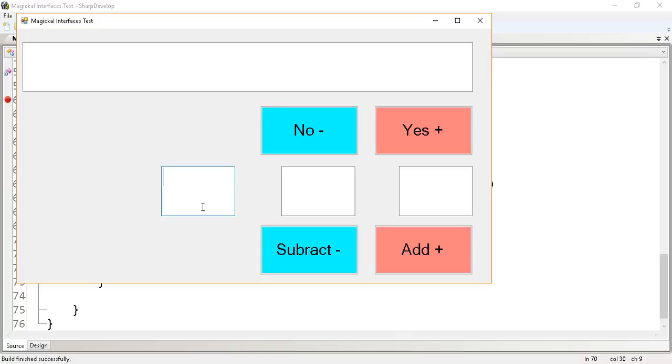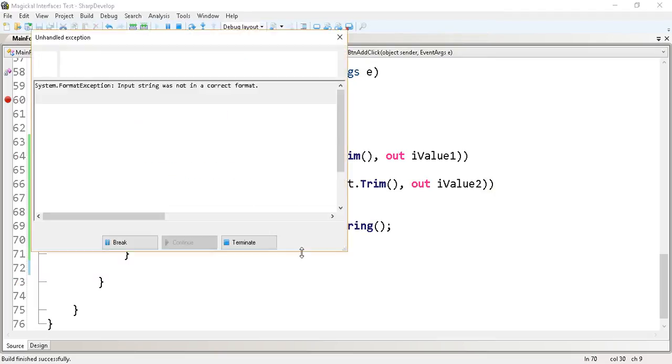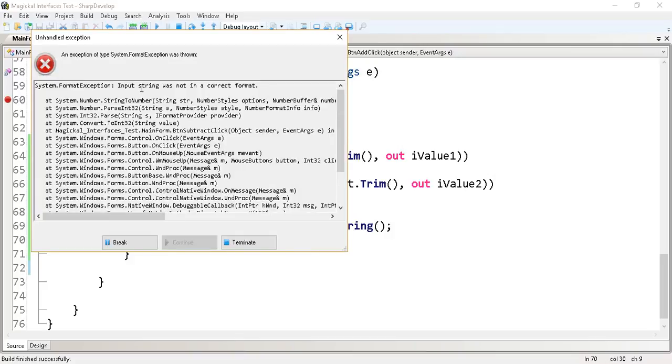First of all, I'm going to show you that if I were to enter a non-numeric value here, such as a letter A or a character such as a $, and I try to execute this function, I'm going to get an error. And the error is System.FormatException, input string was not in a correct format.